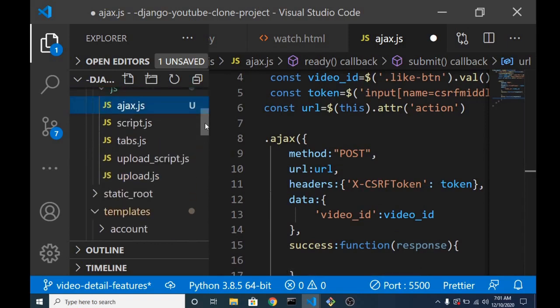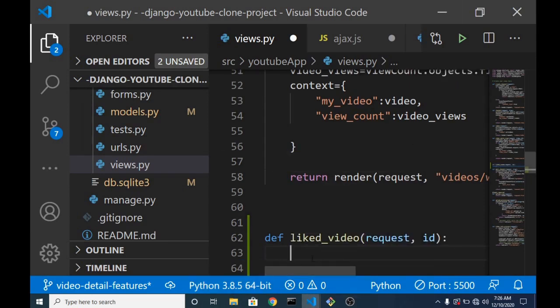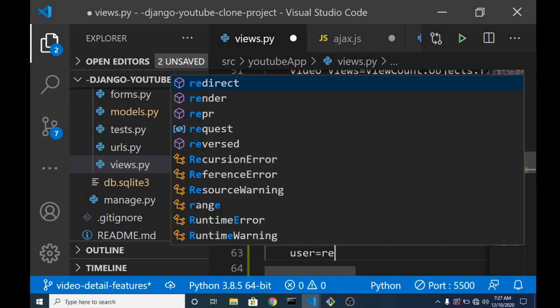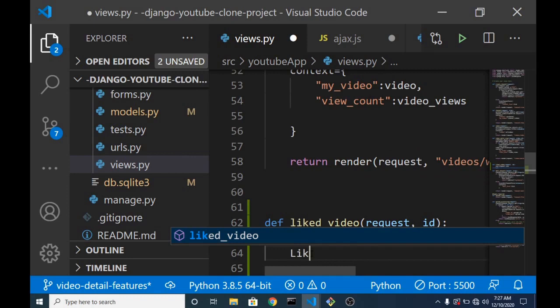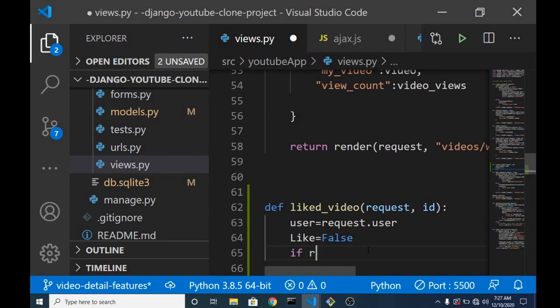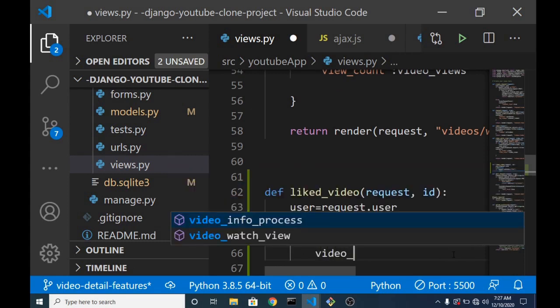So we head over to the view. Alright, we're going to get the current logged-in user by saying user equals request.user, and I'm going to create a boolean value here, equal to false, as the first step. Then check if the request equals POST. We want to get the video ID from the POST.